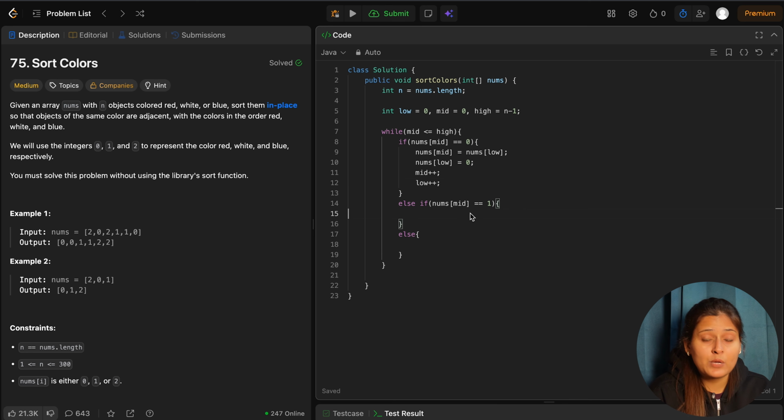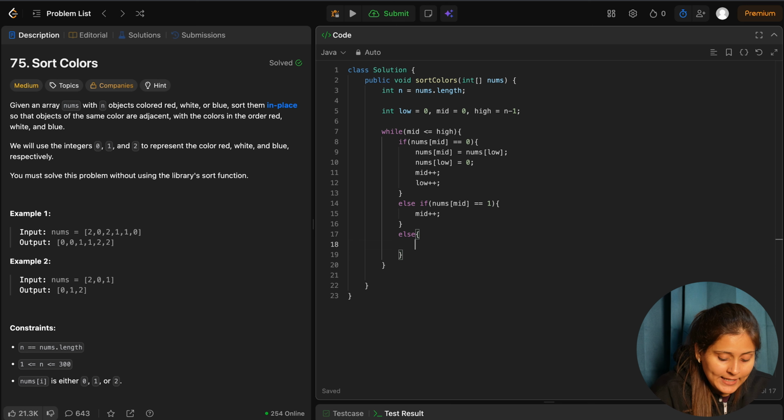In case nums of mid is equal to 1, we are not supposed to give it to either low or high. So we will simply do mid plus plus. No swapping needed. In the else case, when it was 2, mid is supposed to give that 2 to high. So we will simply write nums of mid equals whatever is there at nums of high. Correct? And at nums of high, we will put whatever is there at nums of mid. And as we fall in the else case, nums of mid is 2, so we can simply put 2 and do high minus minus. Done? Now we are not supposed to return anything. That's it. So let's run this.